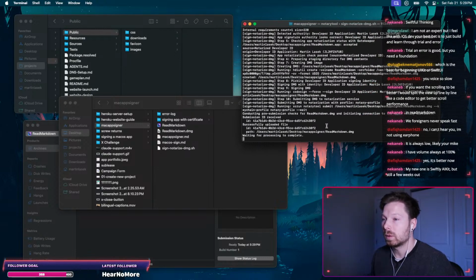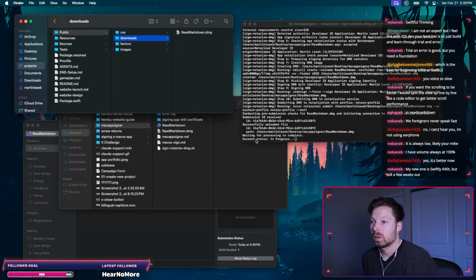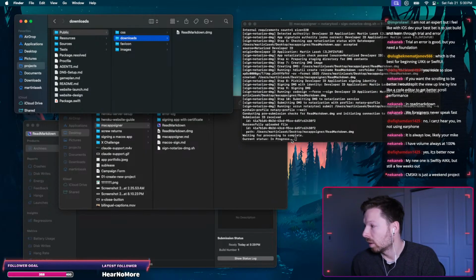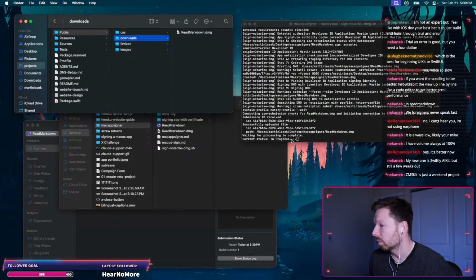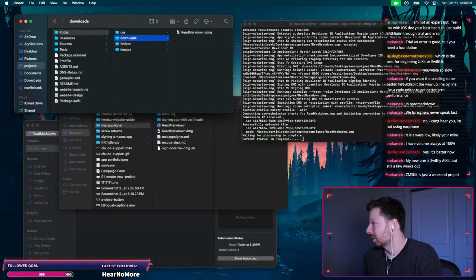Waiting for processing to complete. Current status: in progress. CMS Kit is just a weekend project. My new one is Swiftly AI Kit, but still a few weeks out. Swiftly AI Kit, what is it for? What would I use it for? I'm curious. CMS Kit as a weekend project is crazy. Seems like a huge project to be a weekend project.